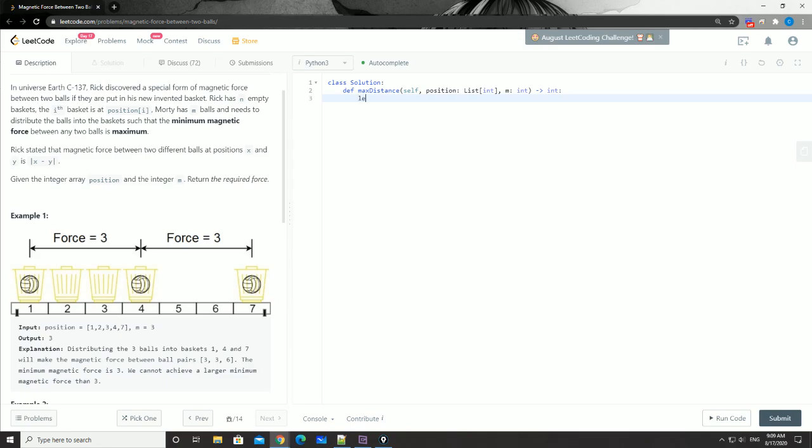I mean, the lower bound. So what's the lower bound? The lower bound is 1, okay, right? Because the smallest force we could possibly have is when those two buckets are next to each other. So how about the upper bound, right? So the upper bound is what?